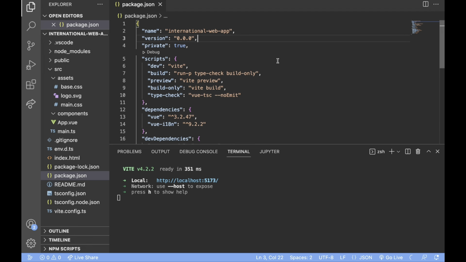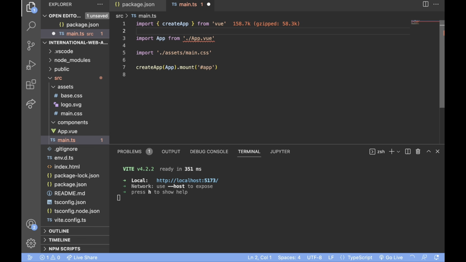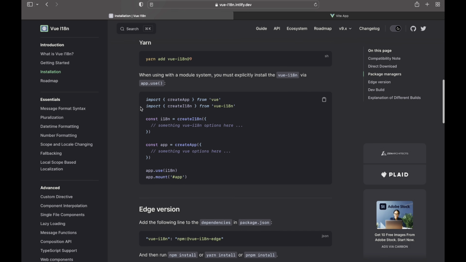When I click on this, I should have a blank page because currently we don't have any content in our project. Now it's time to set up internationalization in our Vue app, and I will go into my main.ts, which is more like the entry point for my app. And what I want to do next is to make use of VueI18n in this project. You can go through the documentation to see how it is being done and how it is being imported right here.